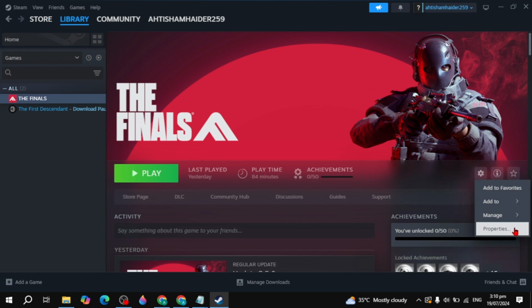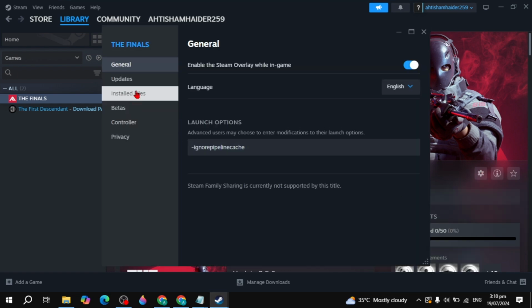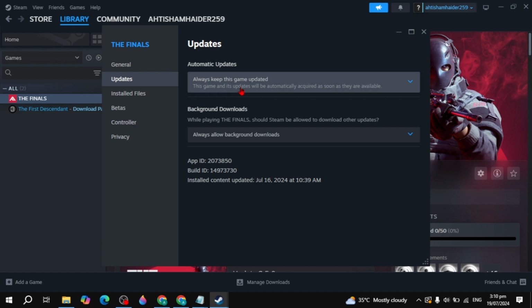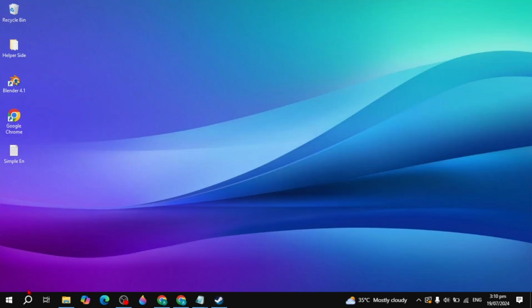First, go to your RDR2 game and click on the gear icon, go to its properties and just update your game, and this can fix your issue. After the update you can see whether your problem is fixed or not, and if it is not fixed then you can go with the next solution.